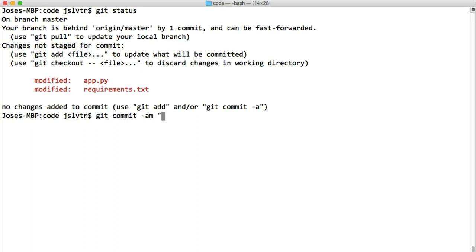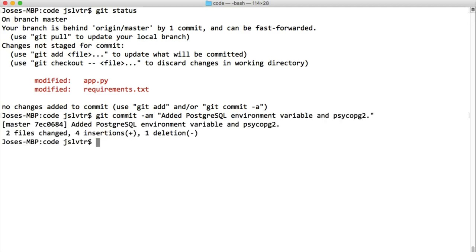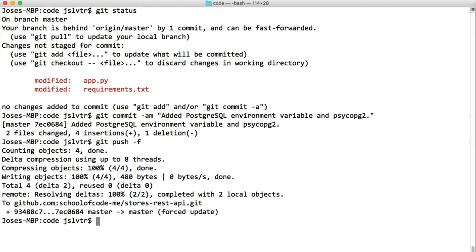So once that's done, let's go over to the terminal, and we're going to do git commit -am and say added PostgreSQL environment variable and psycopg2. Okay? And then we can do git push. Because I've been playing around with my repository, I have to do -f, but you don't have to do that yourselves. So only I have to do that. You can just do git push.